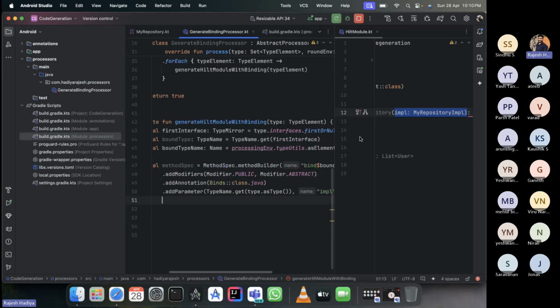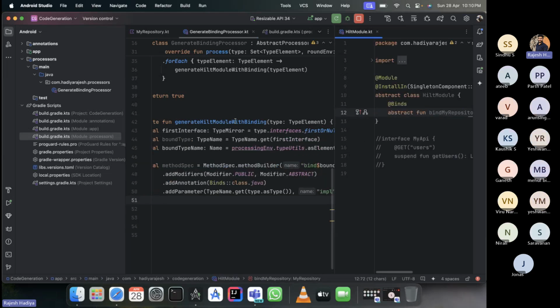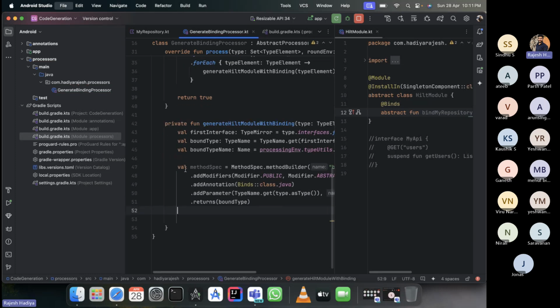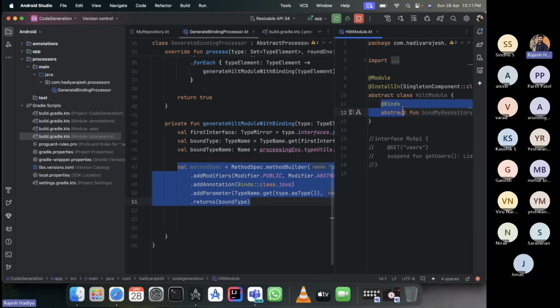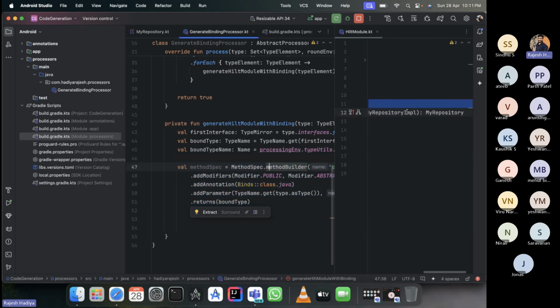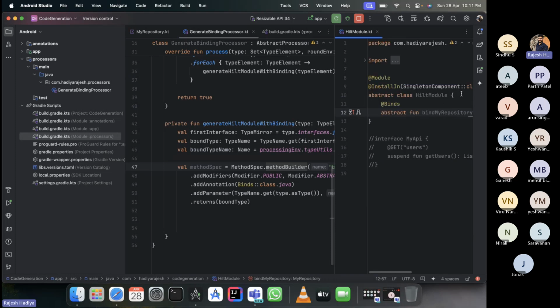Okay, parameters done. Now we want to return something using this method. What do we want to return? We want to return this interface, that is our bound type. So it returns a bound type. Okay, so now what we just did is we wrote code that will generate this code for us. Now we will write code that will generate the class for us, keep this method inside this class and add this annotation.